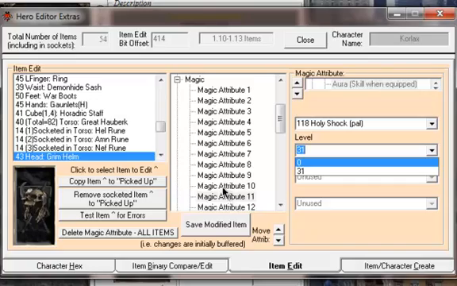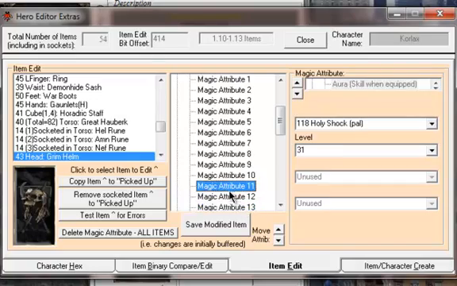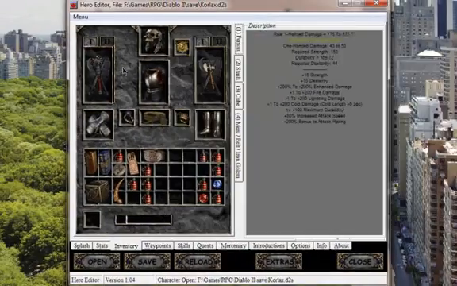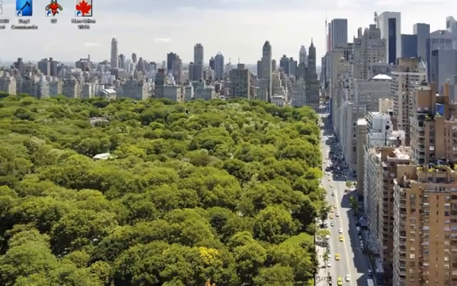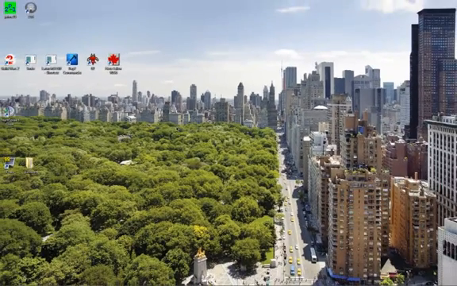There it is, and bam, right there. All you have to do is run around. That'll increase your damage a lot. And save. And there it is. Then all you have to do when you're done with this is hit save and close. Now all we'll have to do is launch Diablo 2. So see you on the other side.